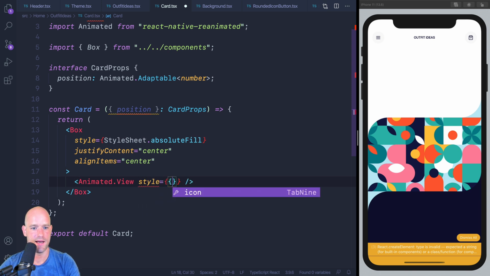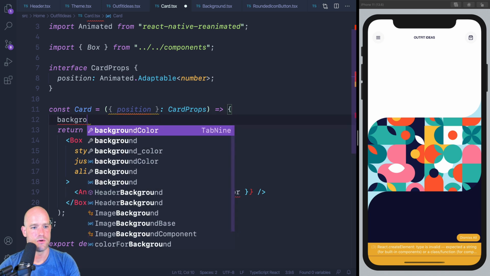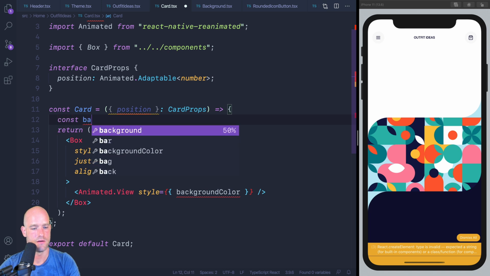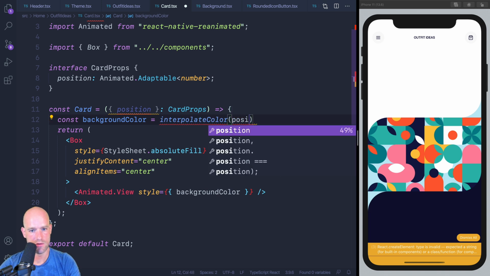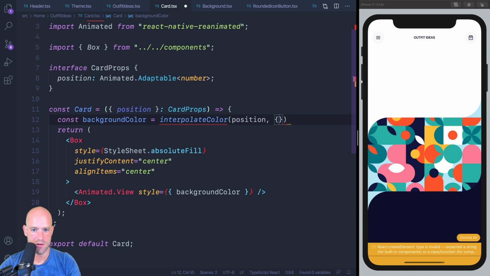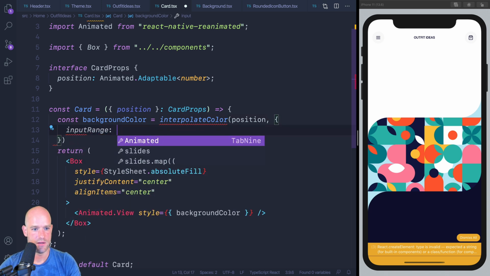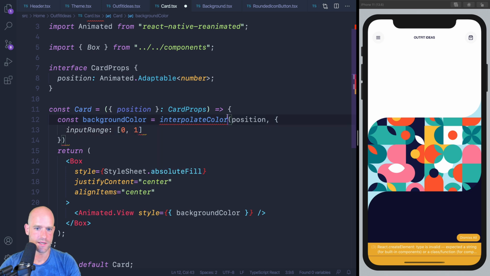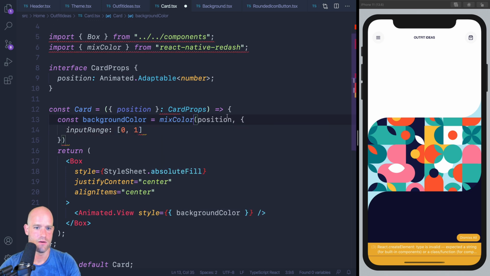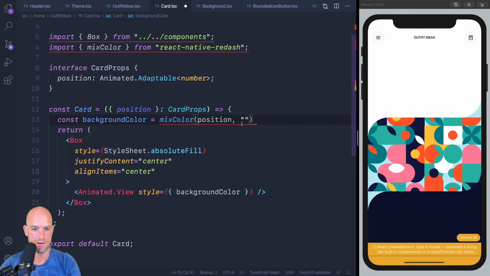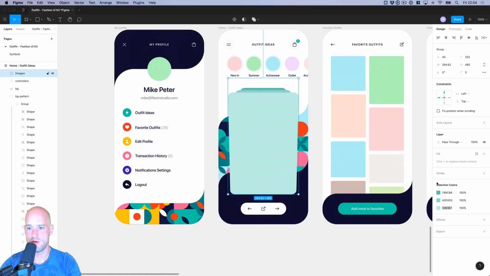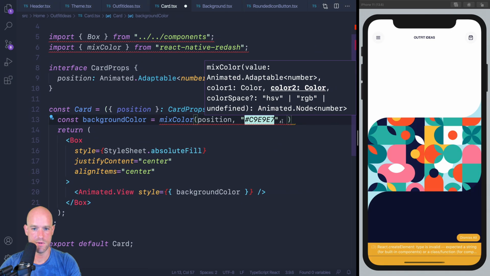So style, let's do background color, for instance. And background color, oops. We can use interpolate color on position. Input range goes from 0. So I guess we can use mix color. And we go from this one to this one.